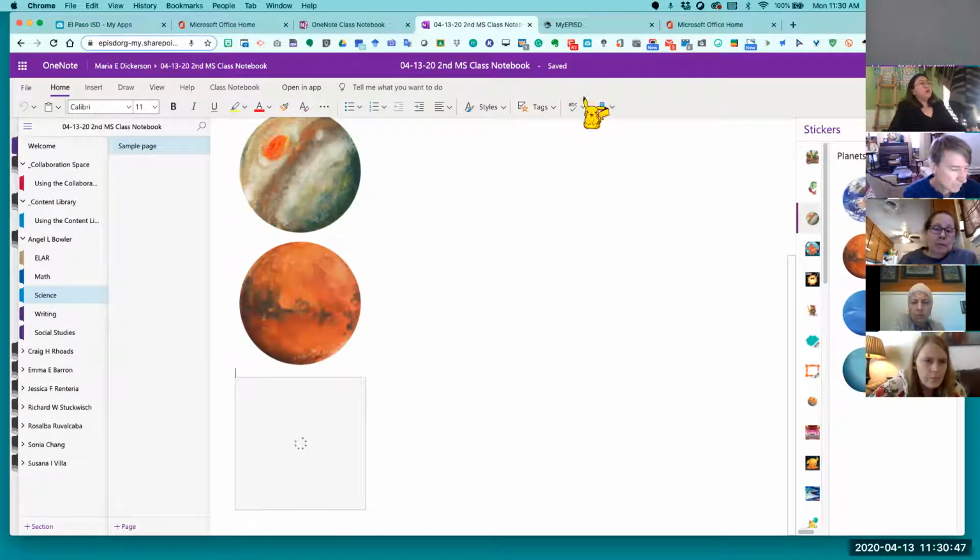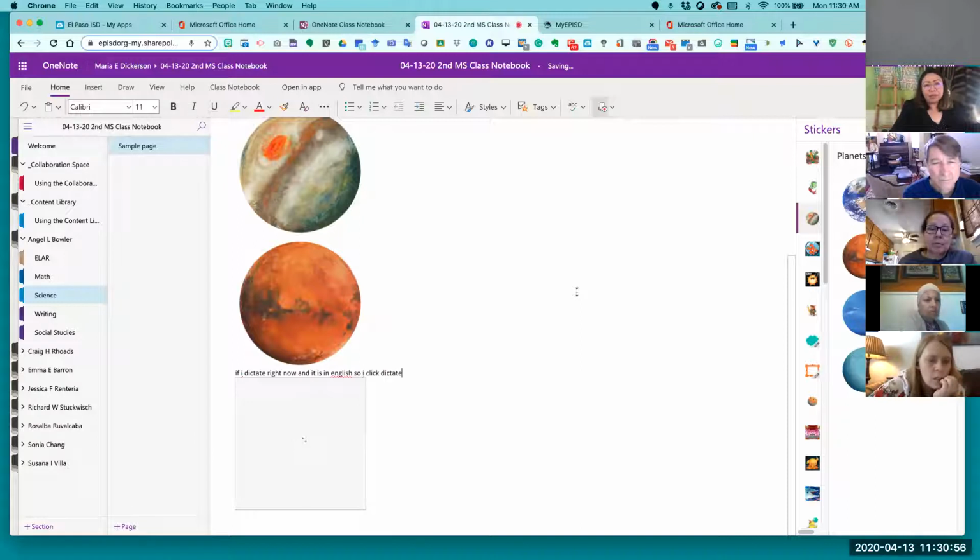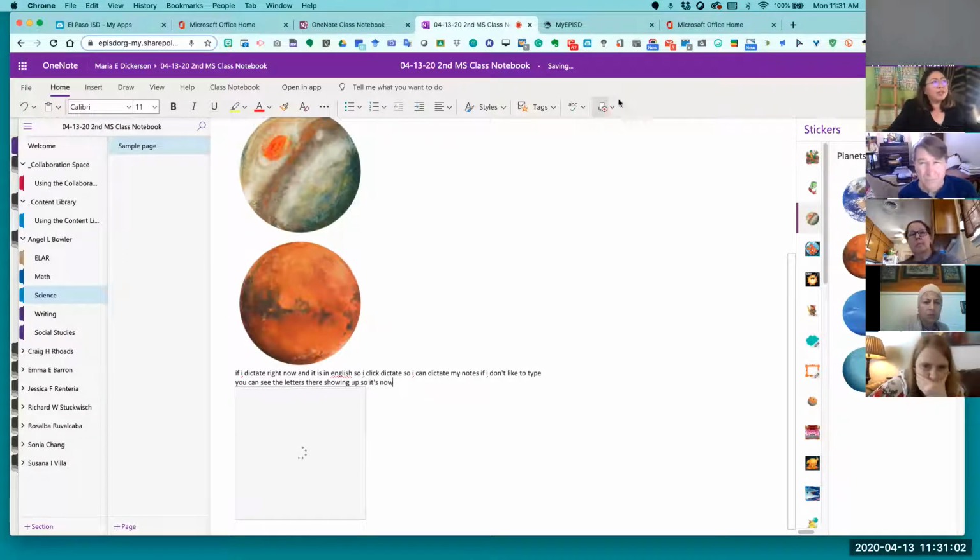All right. So right here, if I dictate right now and it is in English, so I click dictate, so I can dictate my notes. If I don't like to type, you can see the letters there showing up. So it's now showing the letters as I speak. Then I just close that, and now it has captured my thoughts.